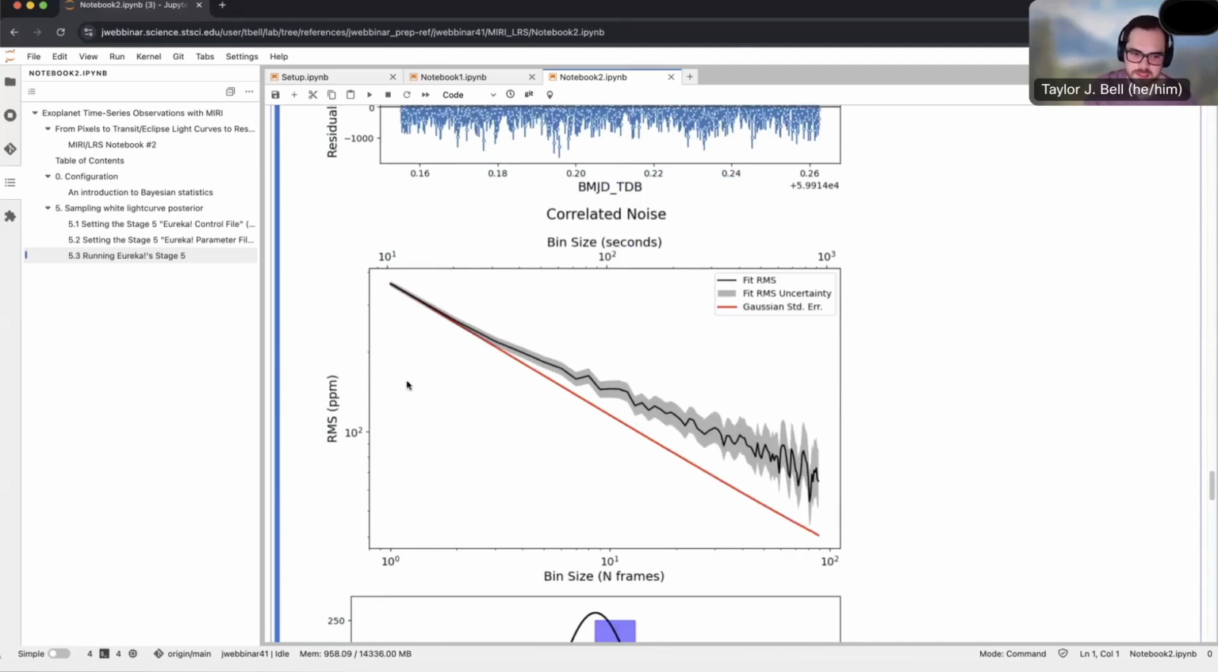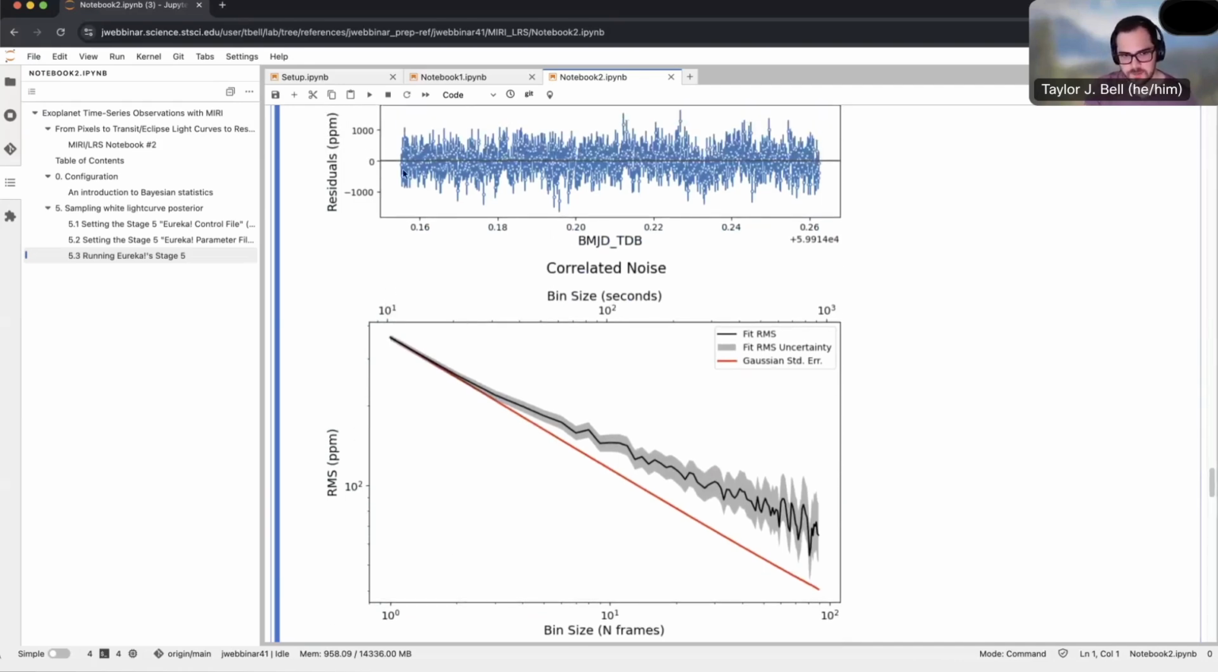The next plot is an RMS binning plot. A lot of people used to call this Allan variance plots, which is a bit of a misnomer, but it basically shows how the noise level in the light curve changes as a function of temporal binning. In a perfect world, this black line, which is the empirical RMS, would perfectly follow this red line. And that would indicate that there is no residual red noise, no residual temporally correlated noise.